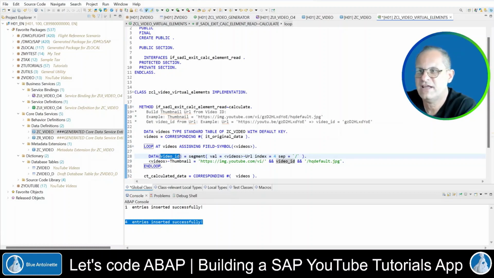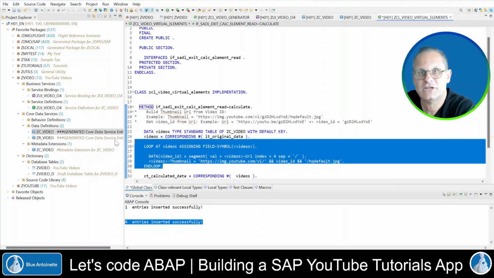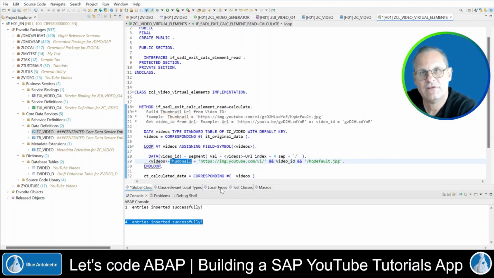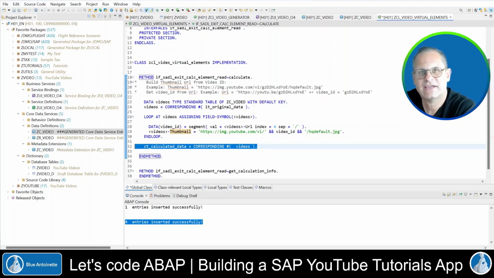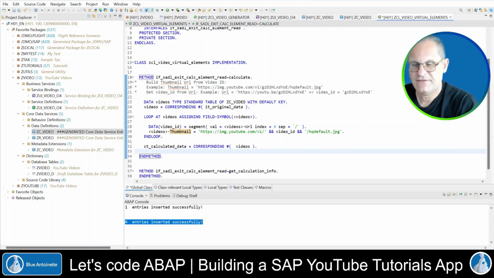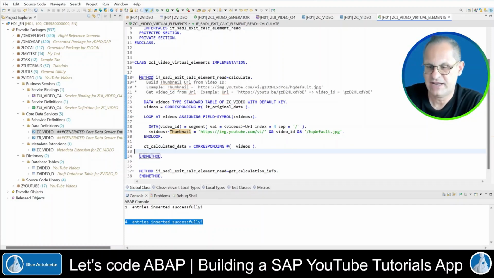Then we concatenate the strings, this one, and the video ID, and the suffix as defined here. Therefore, eventually, this loop assigns the correct thumbnail URL to the virtual thumbnail field. And finally, with this line, we send back the calculated data, including the thumbnail, to the projection view. Now let's save that and let's activate it.